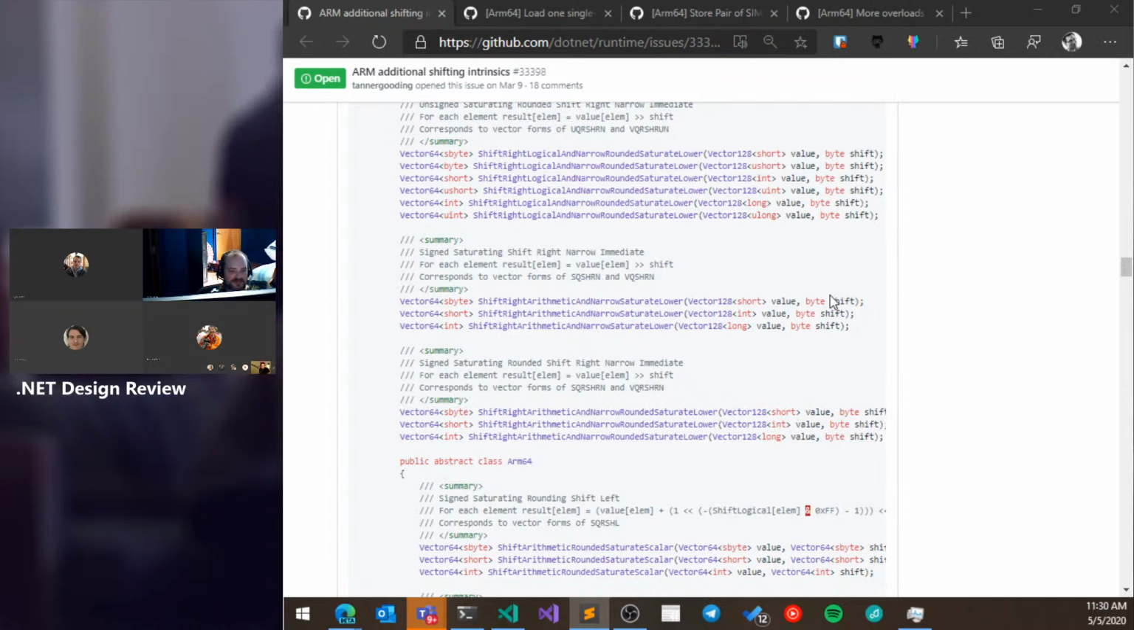Shift right arithmetic and narrow saturate lower. And that makes sense too. And then shift right arithmetic and narrow rounded saturate lower. Sure.